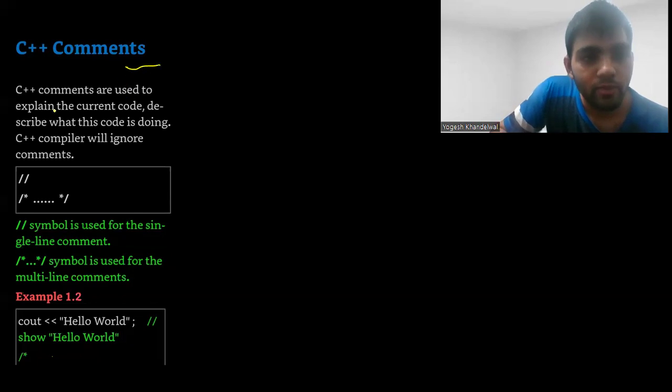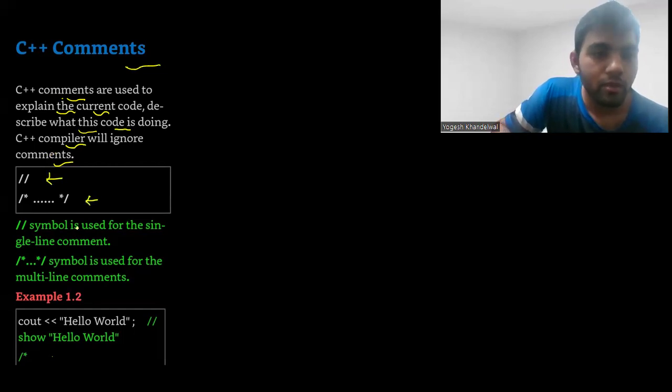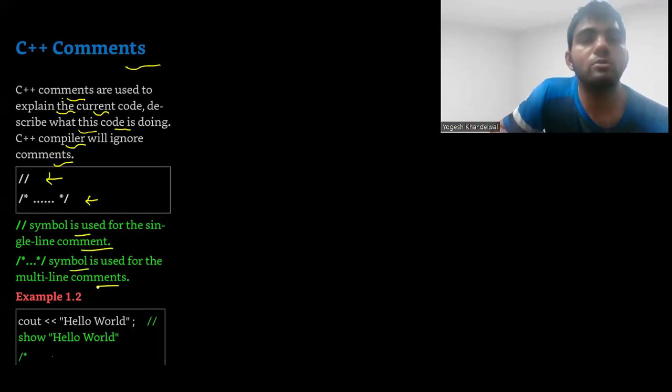So let's see. C++ comments are used to explain the current code and describe what the code is doing, and the C++ compiler will ignore the comments. With the help of comments, you can describe what you are doing in the code and the compiler will ignore them. There are two different types: one is this, one is this. This symbol is used for a single line comment and this symbol is used for a multi-line comment. Let's see one example also.